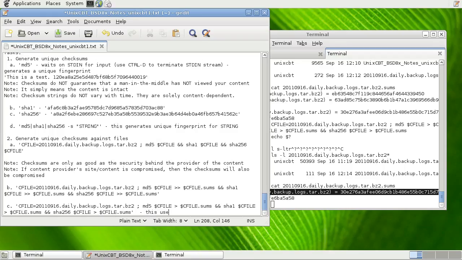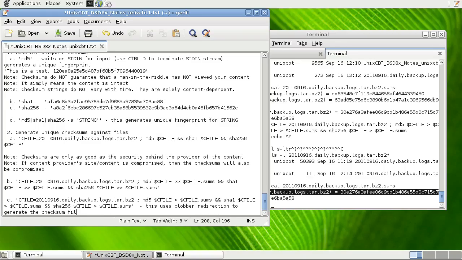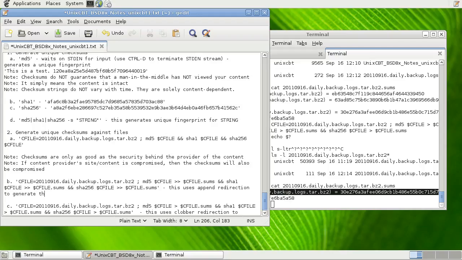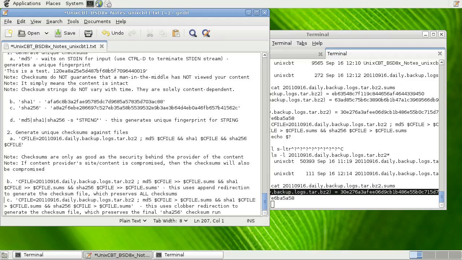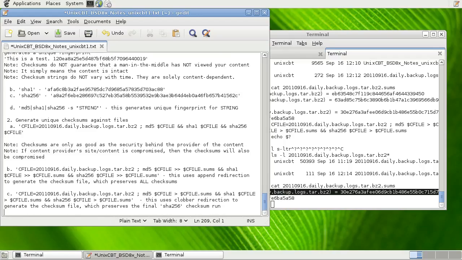So this uses clobber redirection to generate the checksum file, which preserves the final, in this case, SHA-256 checksum run. Whereas this item uses append redirection to generate the checksum file, which preserves all checksums in the process. Simple way, simple one-liner, but it preserves the checksums accordingly. And now you can share.